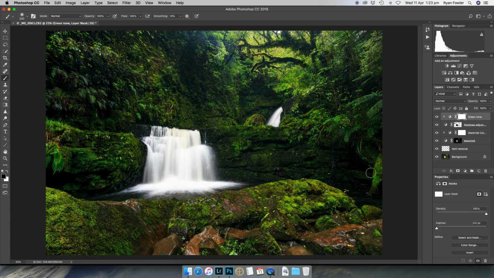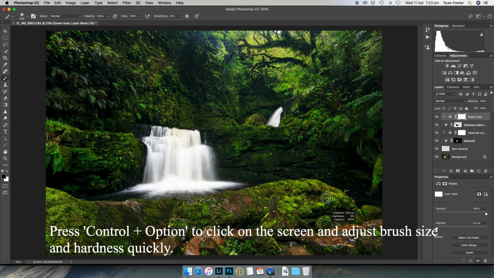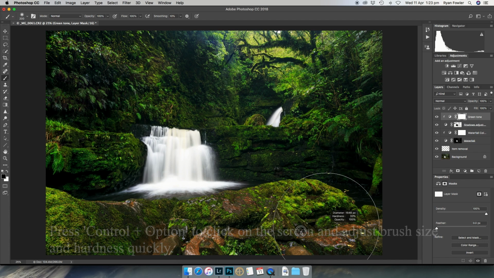So, what I'm going to do, go to my white layer mask on the green tone adjustment, make sure I have black selected. When I press Control and Option at the same time on the keyboard and click, I can see the hardness and the size of my brush if I really want a quick hardness or softness adjustment. So this is a really soft brush, probably about 10%, and opacity is up at 100%. And all I'll do is I'm just going to paint out where it's gone green on these yellow rock tones that I really like to have in there, which just gives colour separation.